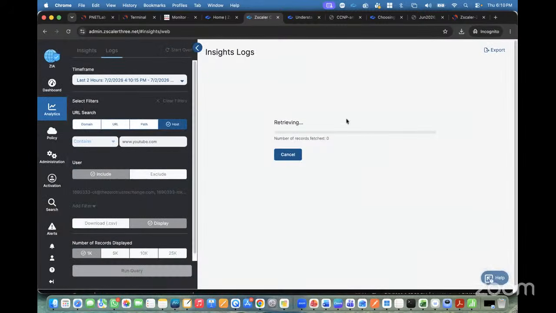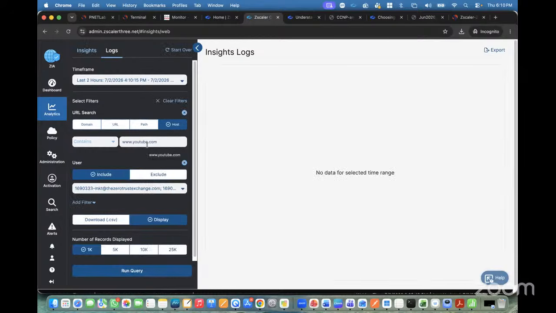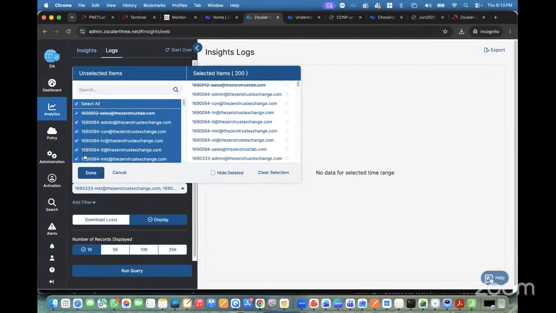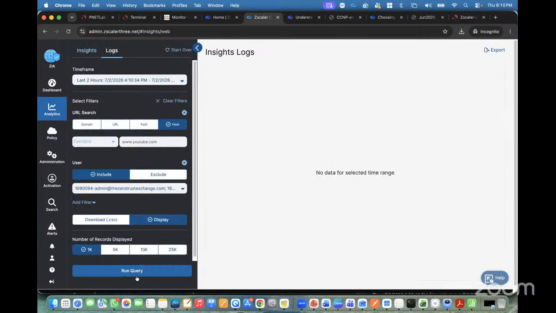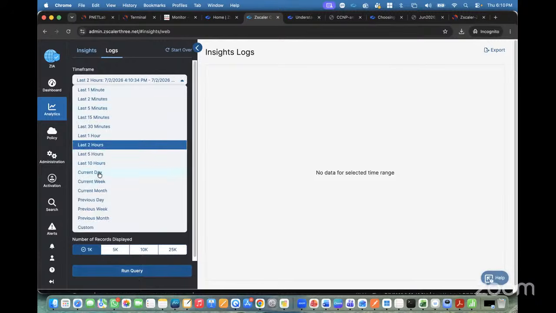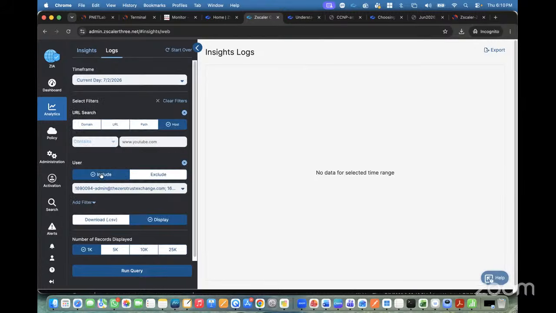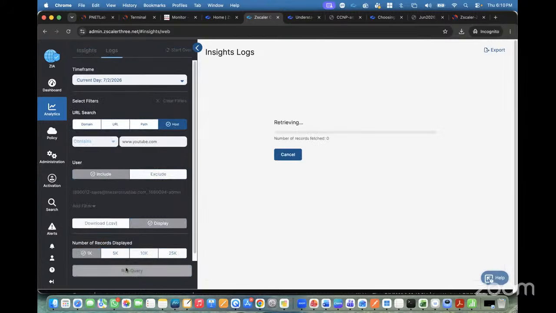The moment we run the query, all the logs for this YouTube are going to be available for you. There is no data, unfortunately. So let me do one thing. I'll select all so I can get some data. I'm not sure who is using what because this is just a demo tenant. Unfortunately, we don't have any logs for the last 2 hours. Let me use the current day, to see if anyone is accessing YouTube or not.